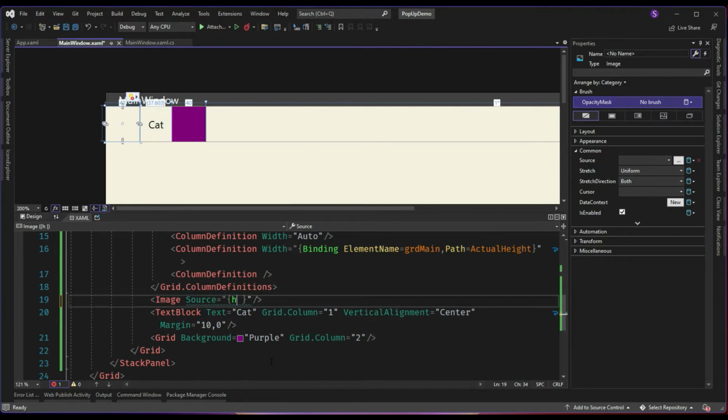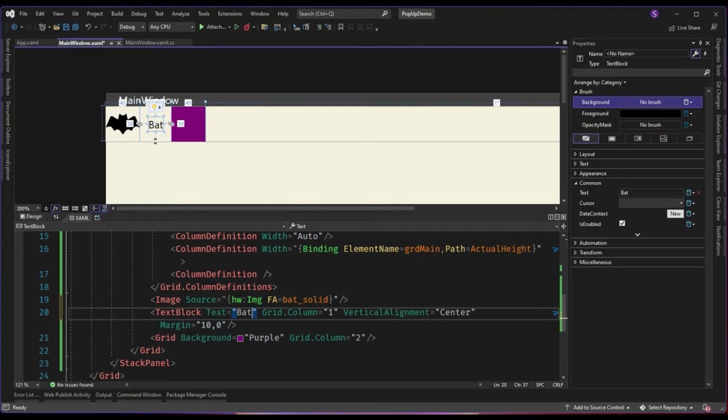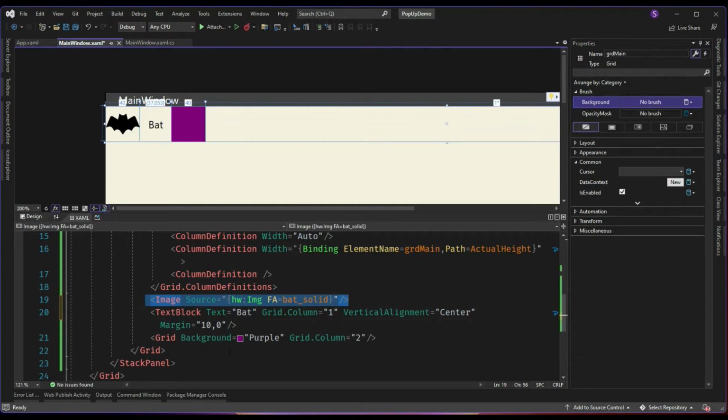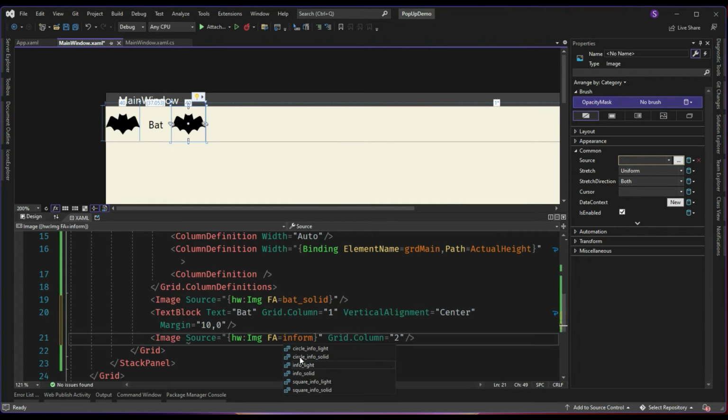If the source doesn't show up, one more option is that you can use image, and you can even bind the source. If you have a view model and your source is coming from your view model, you can bind it, or else you can directly give the brand bootstrap font icon value. So I will start with boot font icon and bat solid. Okay, so this is not a cat, this is a bat. And here as well I will go with something different, and this is not a bat, and this is Grid.Column equal to 2. Information, info solid.